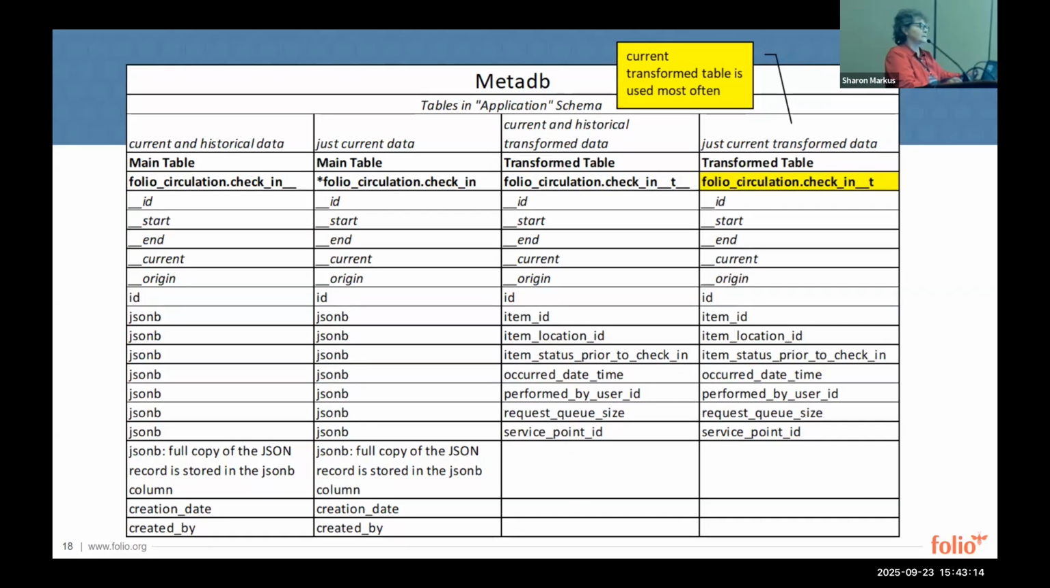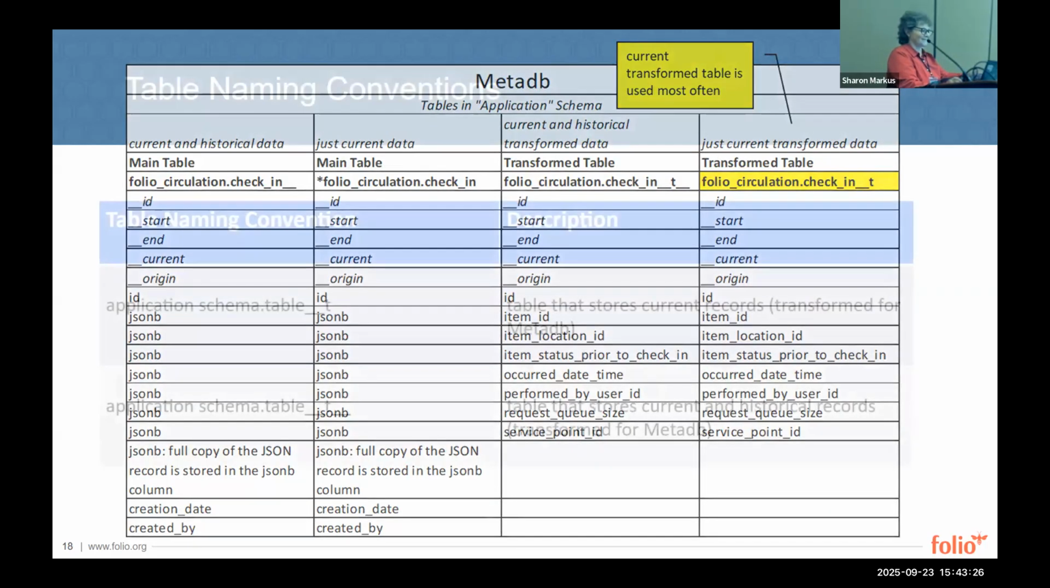Any other questions? Okay, congratulations. You've gotten beyond the most annoying slide. So it's all downhill from here.